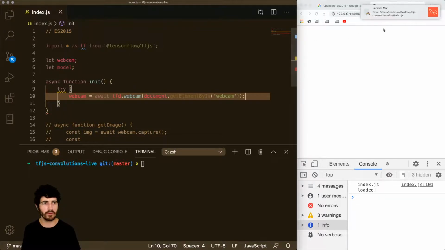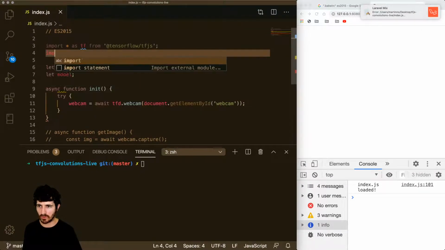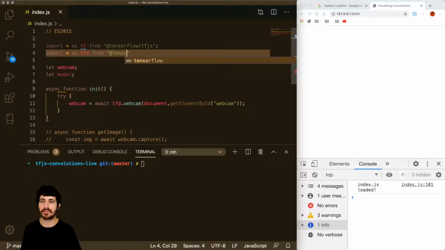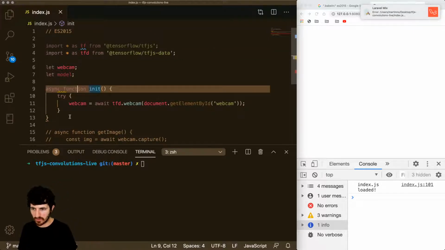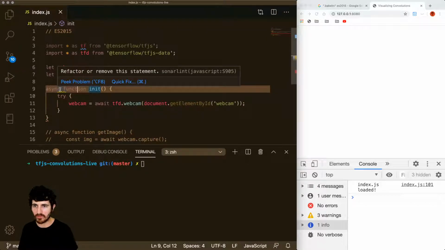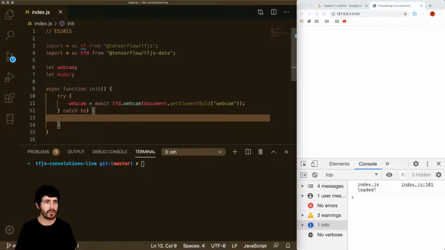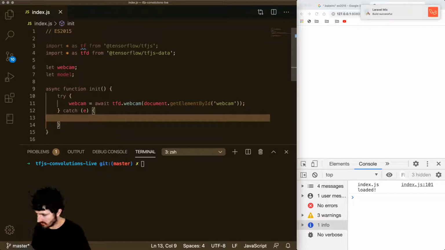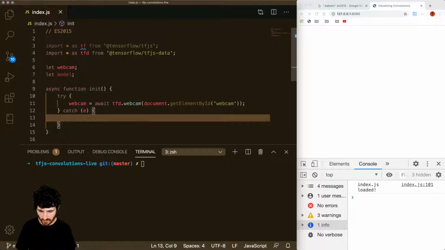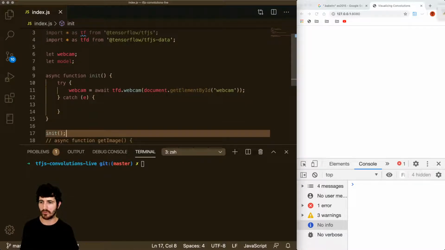Right, so this is gonna give us an error. You can see here. But I'm just gonna import everything as TFD from TensorFlow tfjs-data. Hopefully that builds now. Oh, error. What's going on here? Say async function init, refactor, remove this statement. All right, there's a build. Yeah, okay. So that's building, and now if we reload the website, we're not even calling this function. So let's just call the function to init the site.